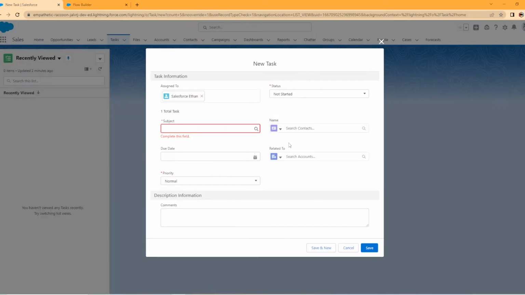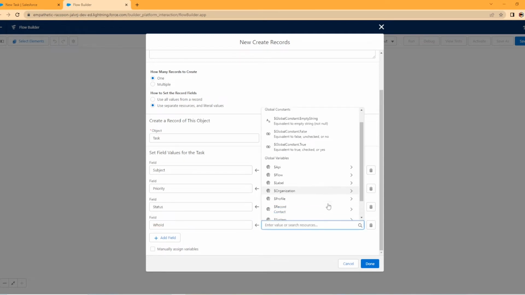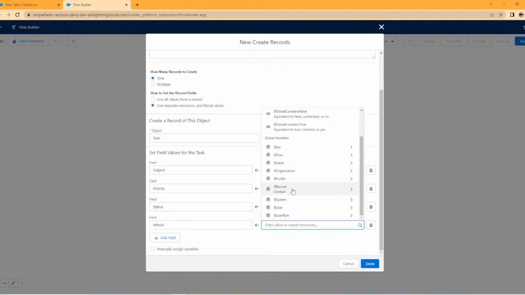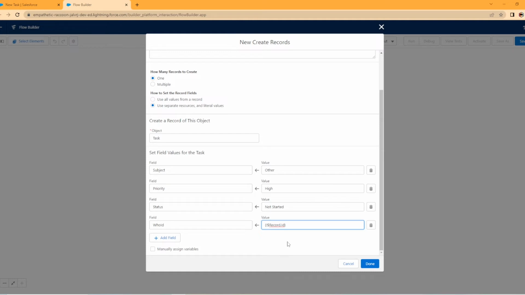So the next field is the name here. So we'll go back over the flow. We're going to type name. So it's the Who ID, which is name. You can see it bold there. So what you're going to do is come down, and when you see $Record, the contact object, that is the record that triggered the flow. And I want to set it to the contact ID. So that's going to be the contact that triggered the flow. So it'll be the new contact.